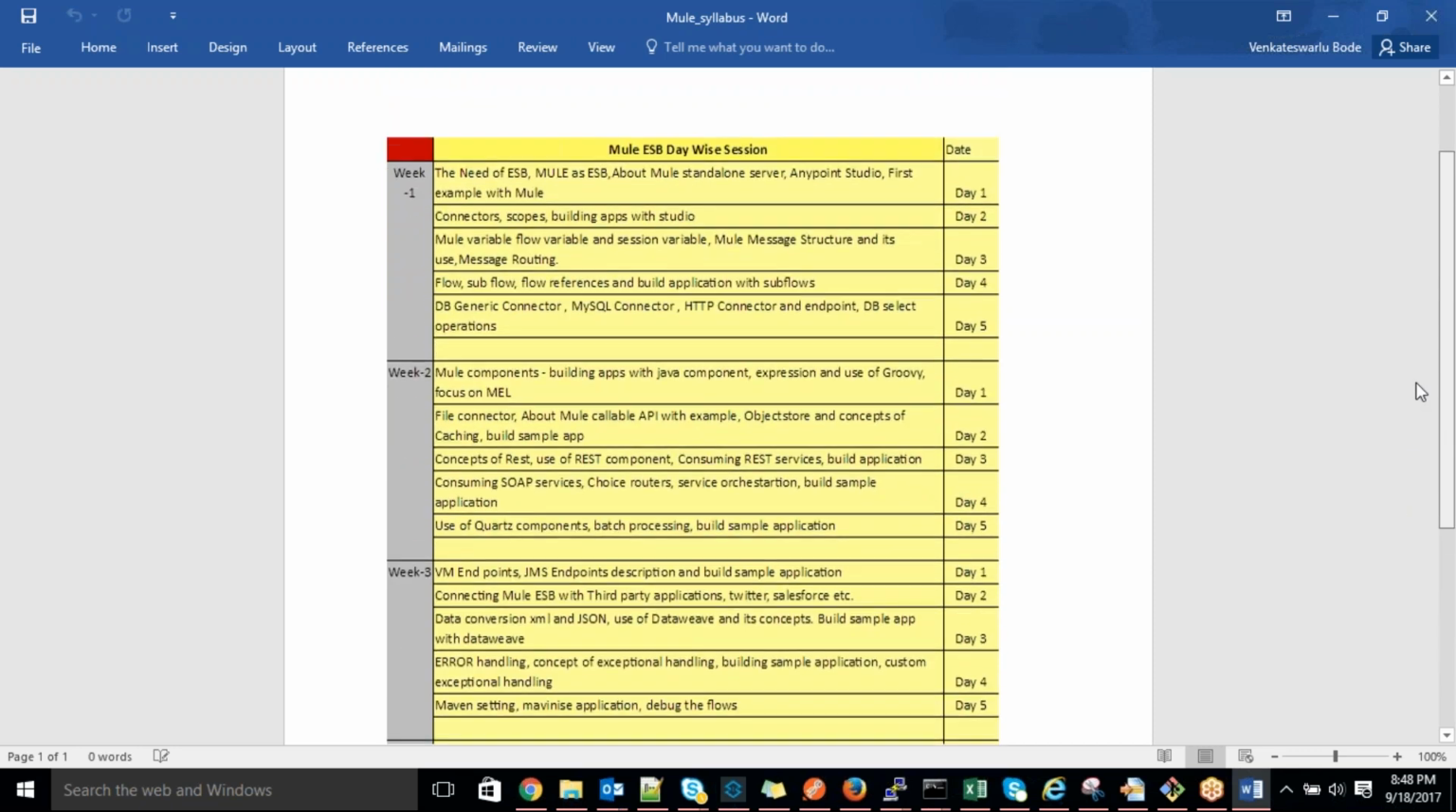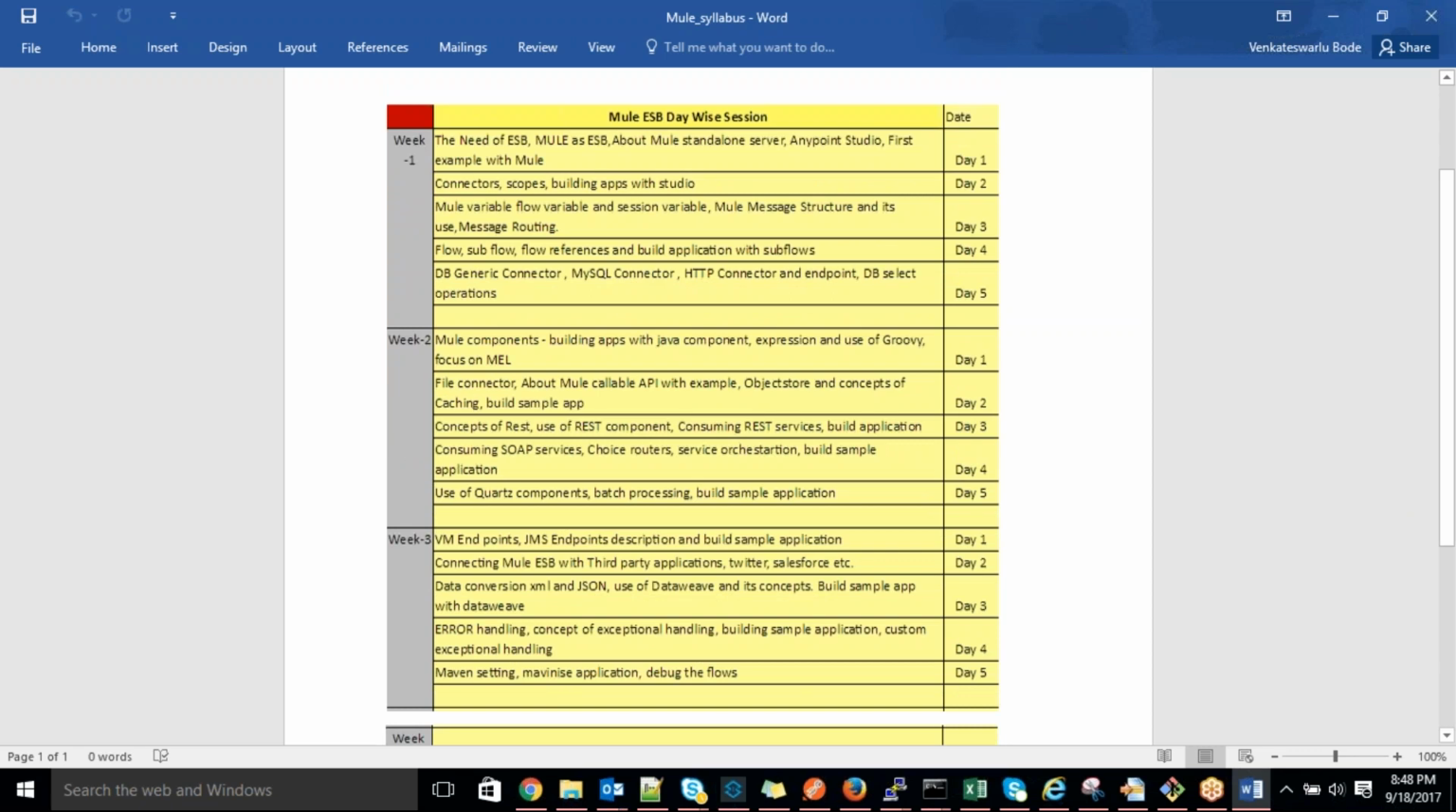This is the syllabus, guys. We can see week one, week two, week three, week four, like that. Every week we'll concentrate on a set of topics. In week one, we'll discuss clearly every day one topic by one topic. Once you are clear on a particular topic, we'll go to the next topic, and accordingly we'll go on.